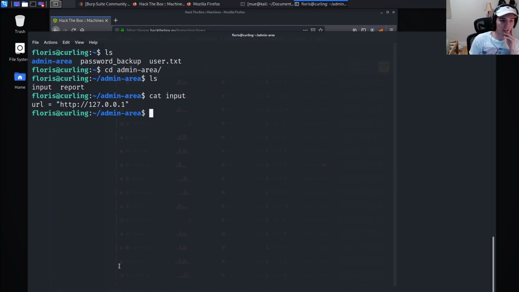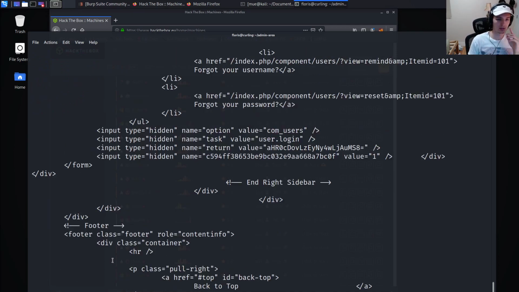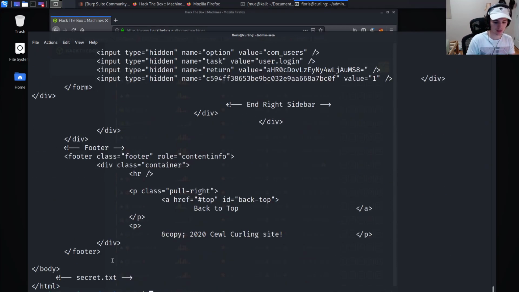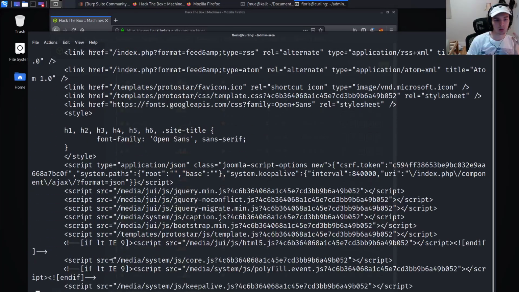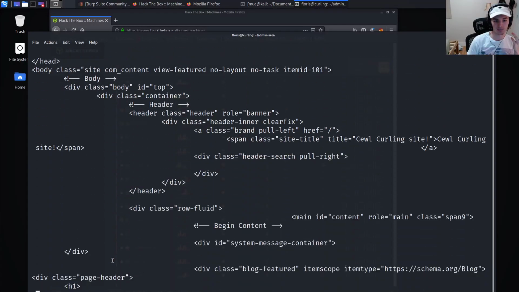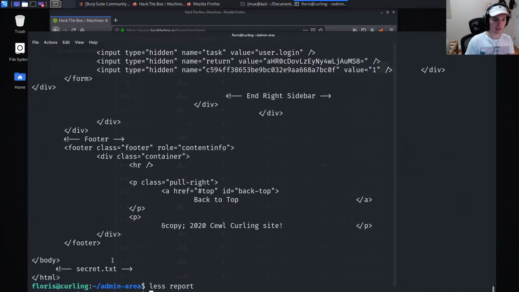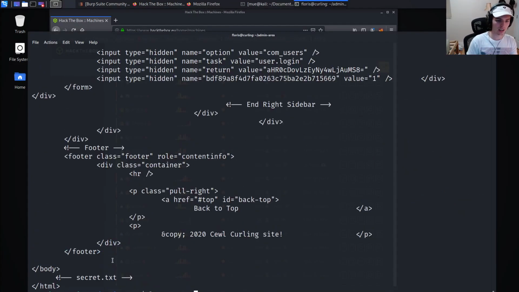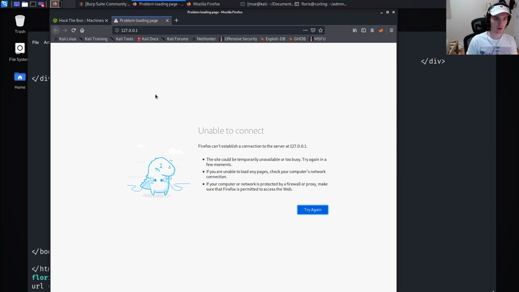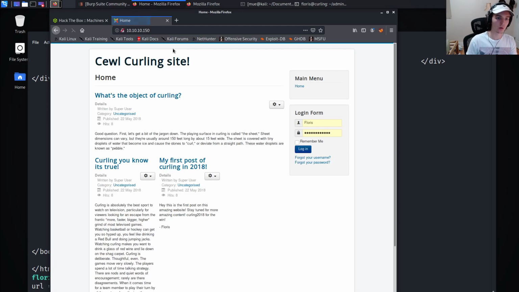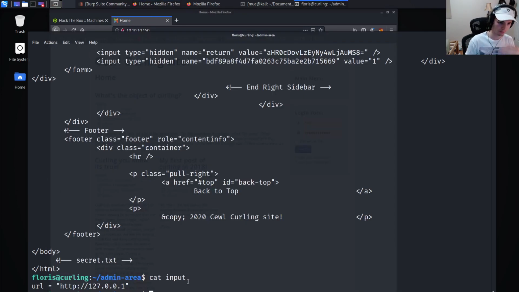So input, we have URL equals the localhost. All right. And if we cat report. Oh, this is a bunch of HTML. Let's less report, just so it doesn't jump all at us at once. Yeah, so this looks like it's just the website that we landed at, the blog website, and that makes sense. If these two are connected, seeing input is this URL, the result of navigating to this URL and downloading the contents would just be this website, which is what is filled in the report.